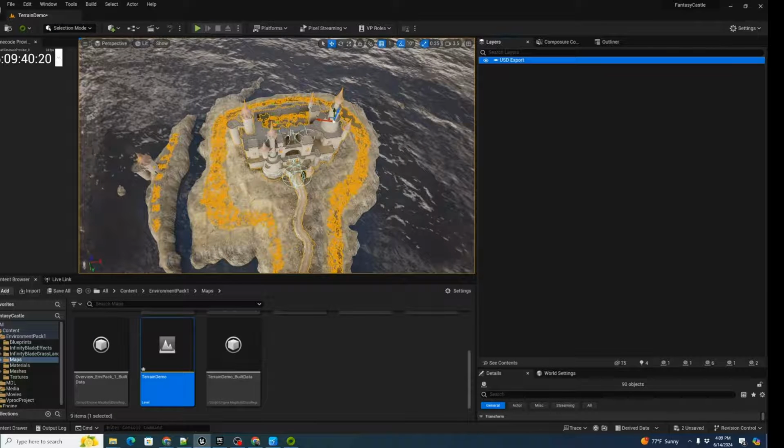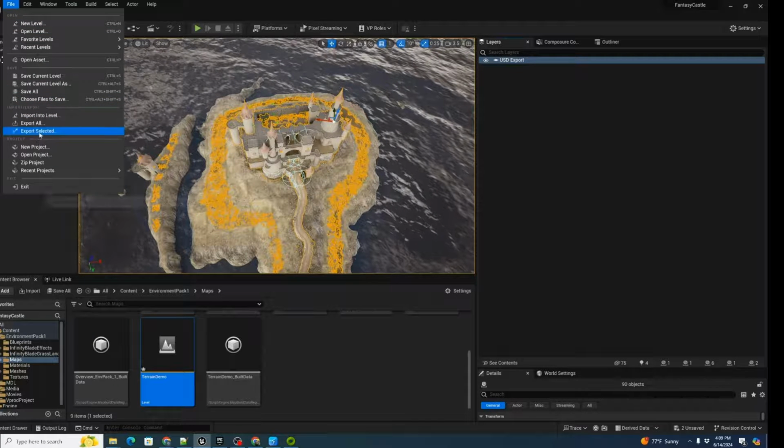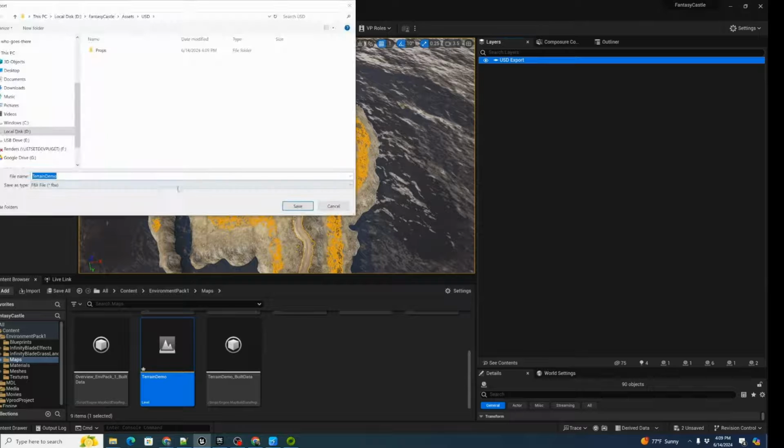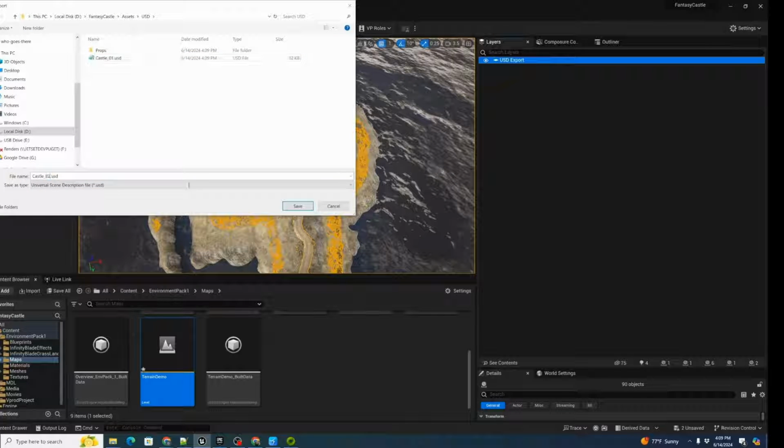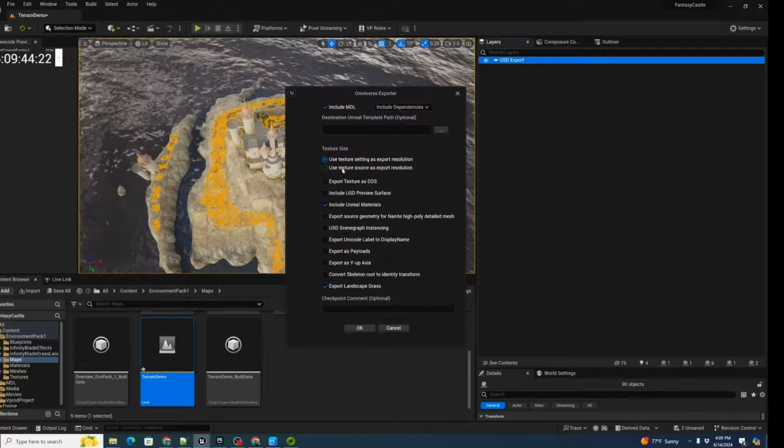So next I'm going to go ahead and I'm going to export selected. And this time I'm going to do the same thing. I'm going to go to USD. I'm going to put it under Castle 02 this time. And this time around, we don't need the MDL because we're going to the phone. And I'm going to include the USD preview surface. We don't need the Unreal materials. We still want the export as Y up. And this is probably going to be the way you usually export.